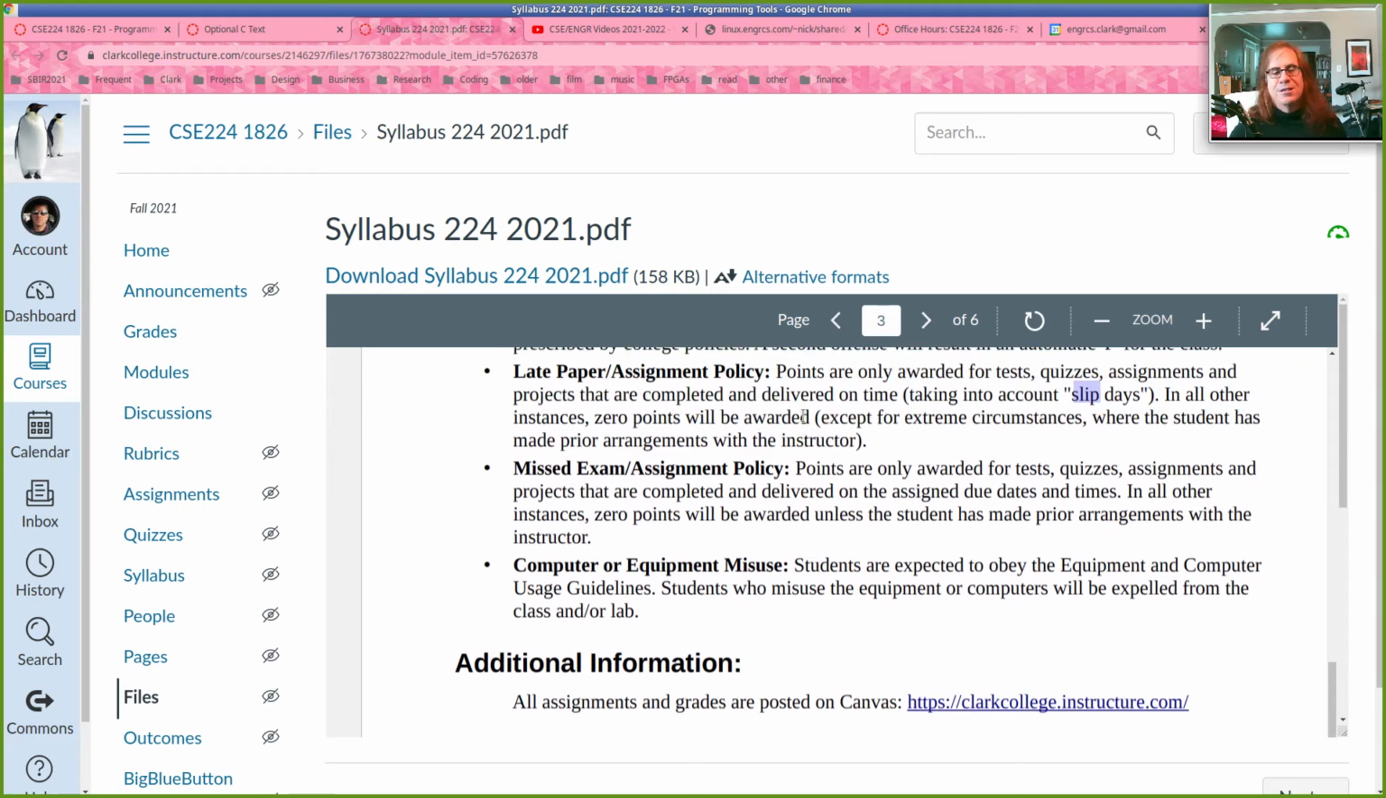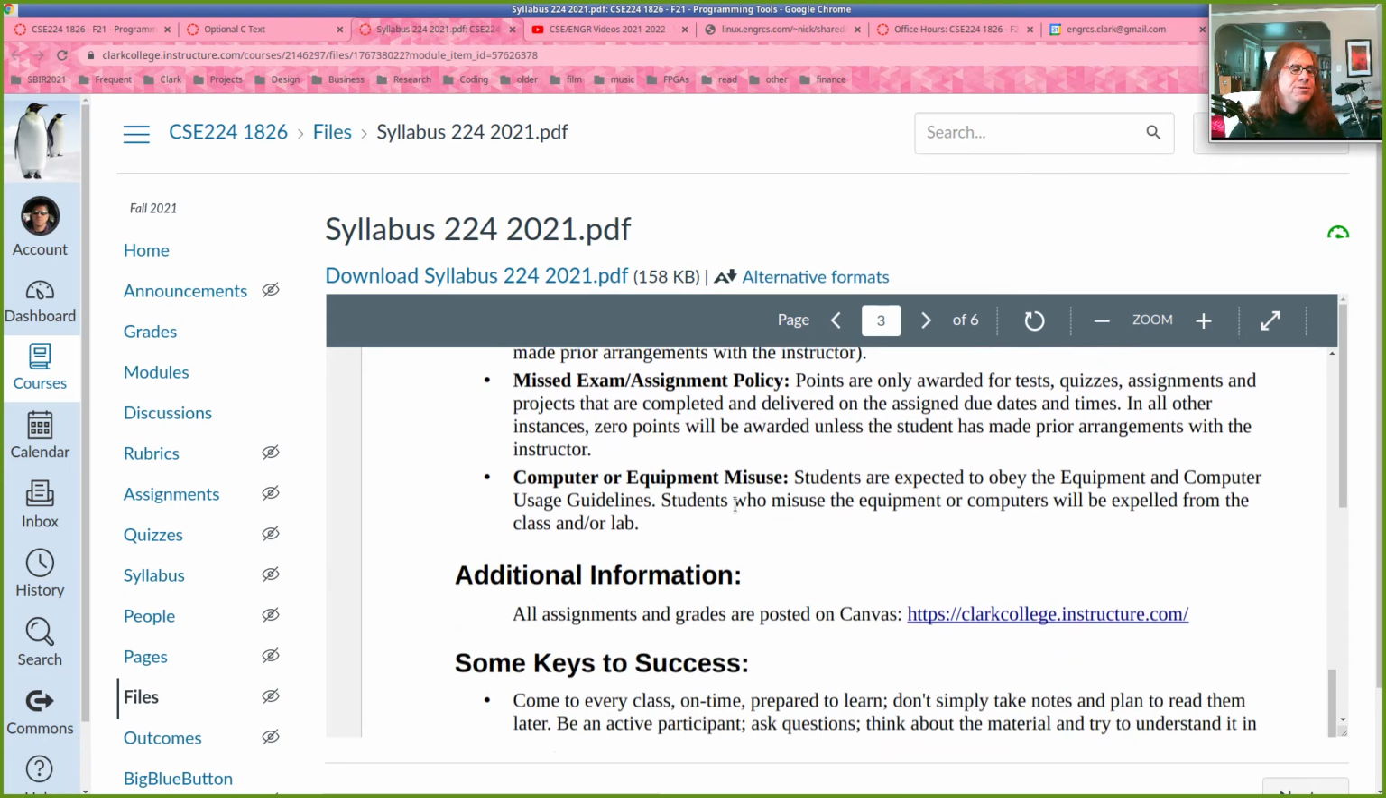Does not work for 1-day programs. Those are automatically graded, so they have to be turned in at the regular time. And slip days don't work for midterms or the final. So tests and quizzes, turn them in on the due date.